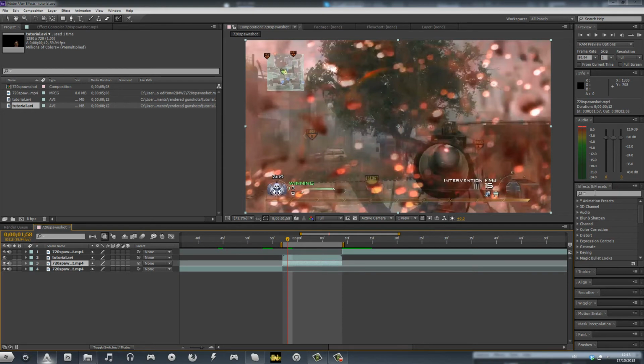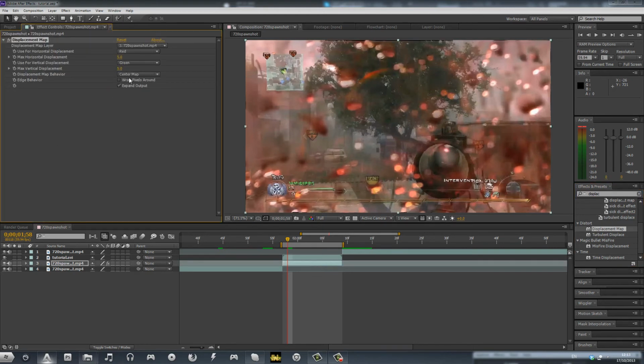And now basically, you're going to want to add a displacement map to the bottom layer. The one which you've just turned on, like that. And you're going to want this to be stretched to map this. And set the displacement map layer to the layer which you rendered out, so in my case it's tutorial. And then basically you can fiddle around with these settings here.